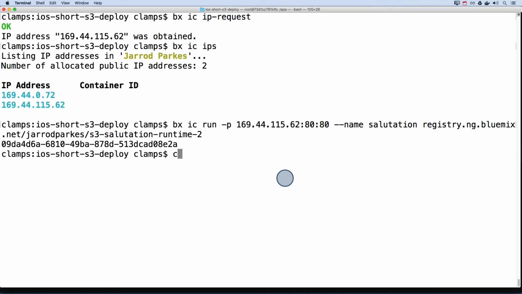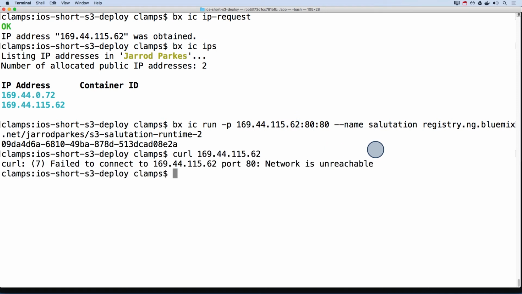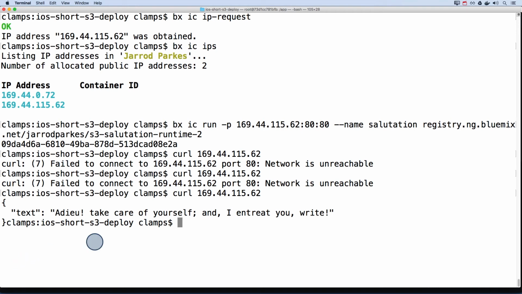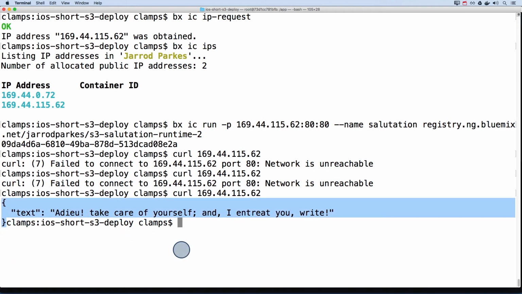So let's try curling at this IP address and see if we get our random salutation back. And it may take a second here, and let's try that again, and there we go. There's our random salutation. And if we just give it a second for the container to start running, and we run our curl command, there we go. There's our first random Swift salutation, and this is our first deployed in the wild Swift microservice.